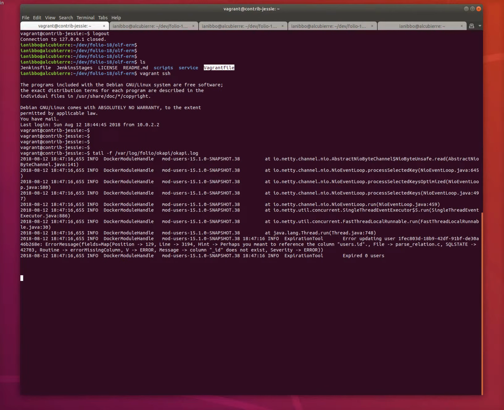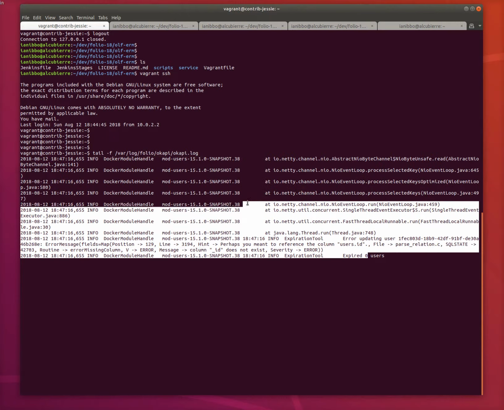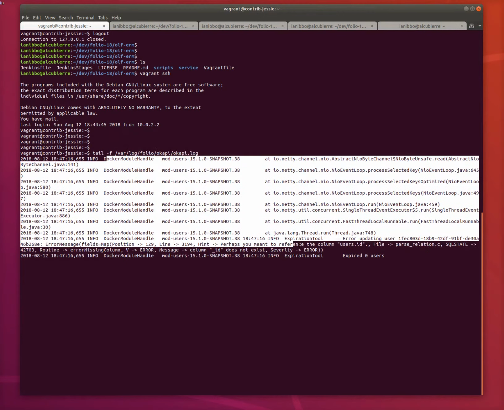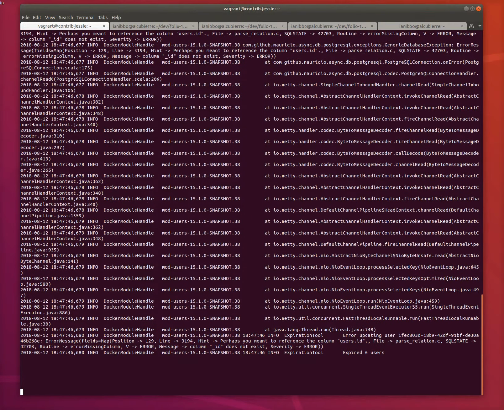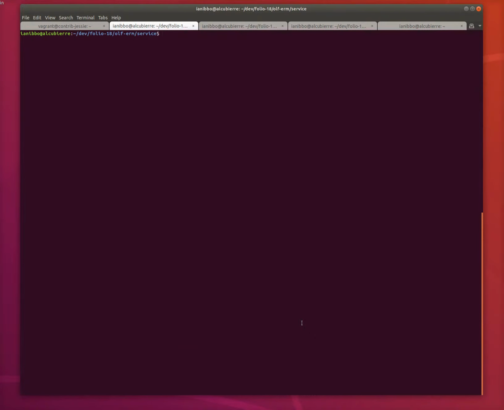And you can see there's our folio backend. This exception is mod users, which currently has some kind of a bug where it's trying to expire users and it throws an exception every once in a while. Just ignore that, nothing to do with us.